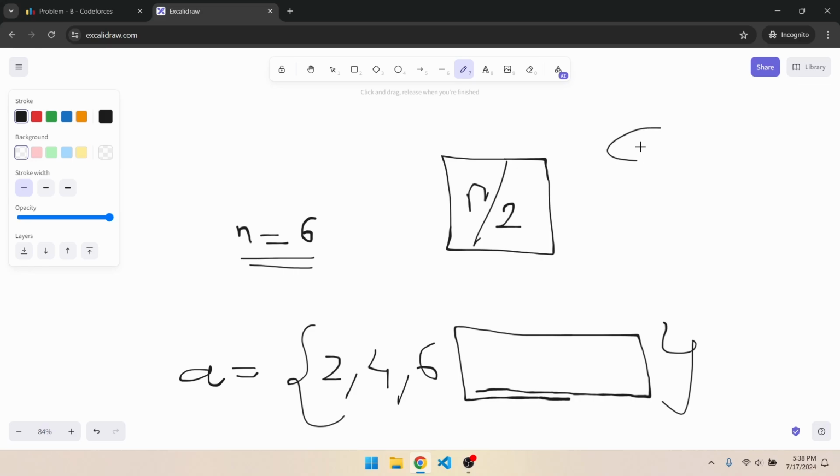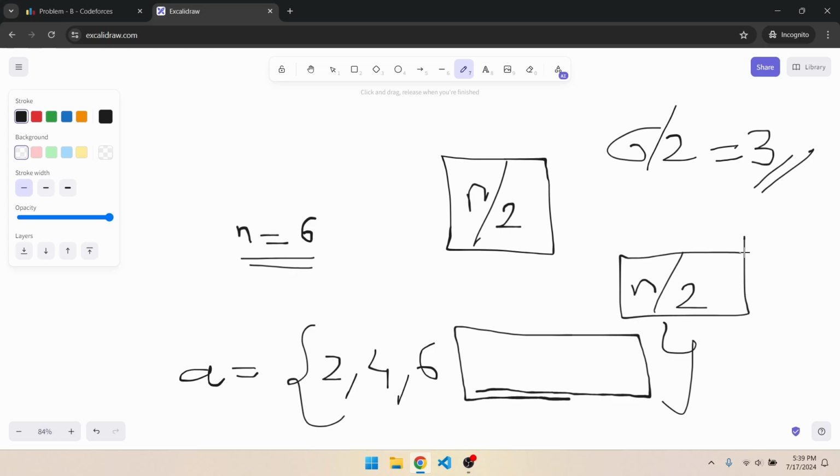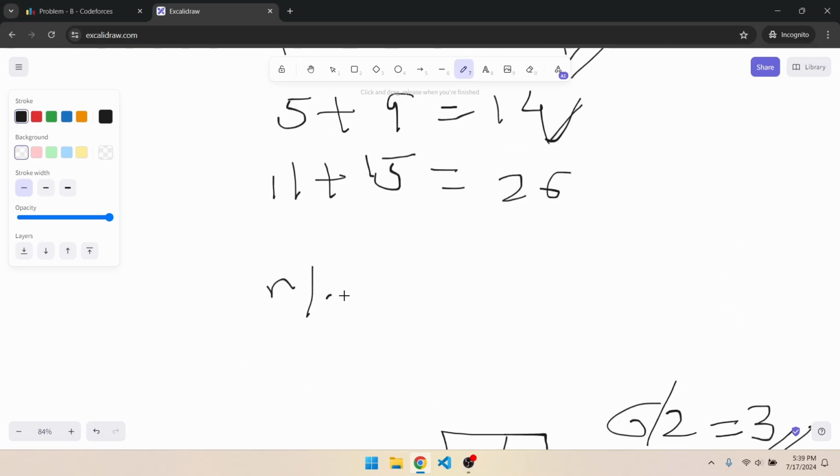So here 6 by 2 is 3. So we need 3 odd numbers whose sum has to be even, which is impossible. So the moment n by 2 turns out to be odd, we will straight away say no.